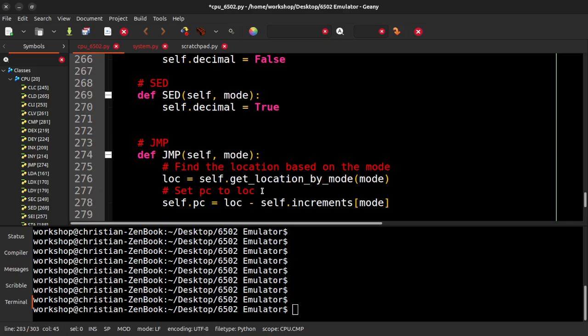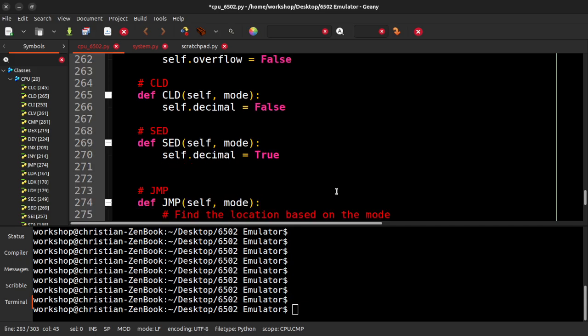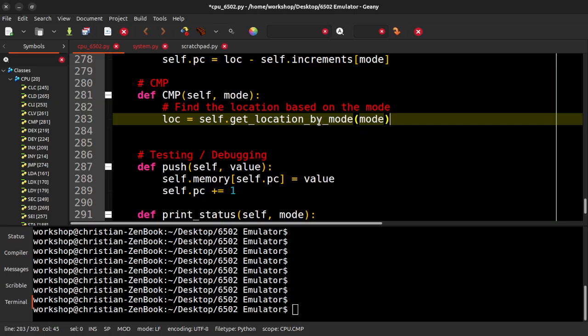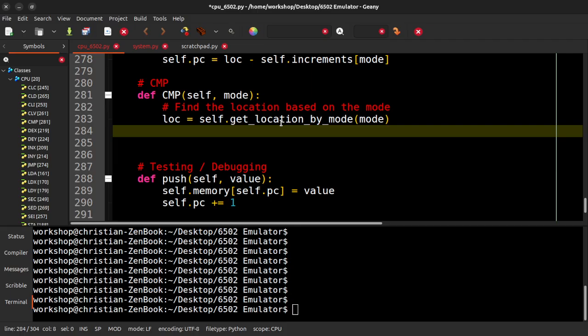Okay. And then in this location, did I do it wrong? I went the wrong way. Yeah. I don't have my mouse again, so it's hard to scroll. So then what we're going to do is we're going to compare the values. The value is going to go from self.memory location.